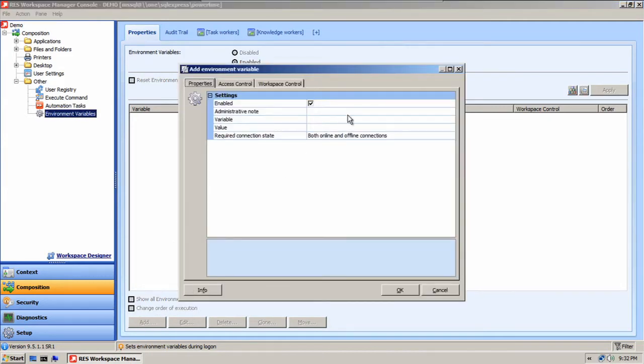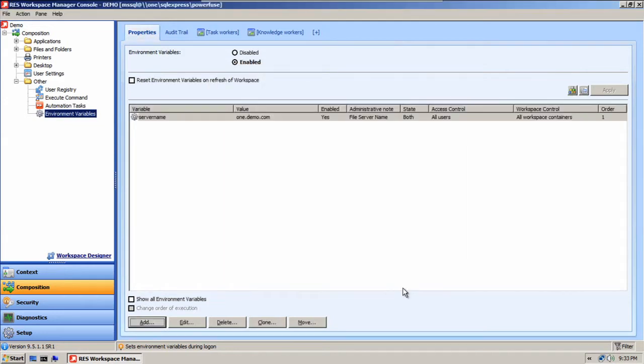So let's go ahead and configure our first variable. We click Add here, and we type the administrative note, and the variable, and its value. And we click OK.